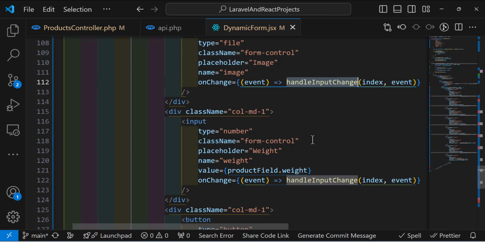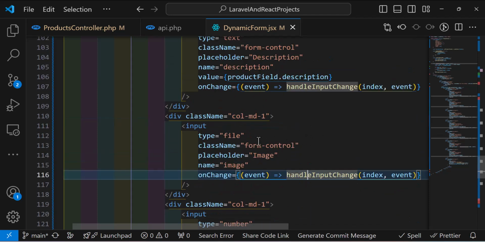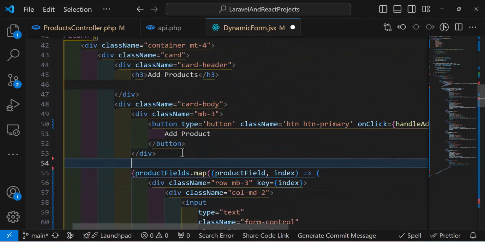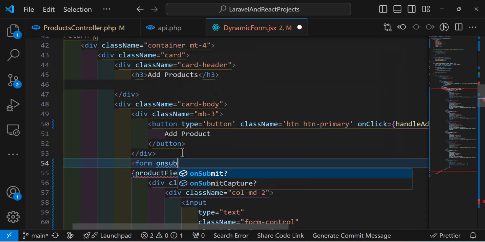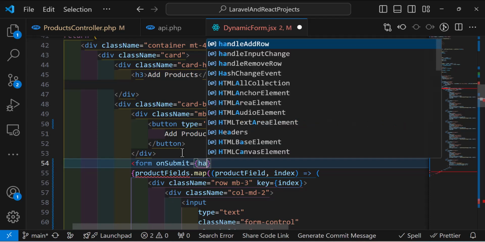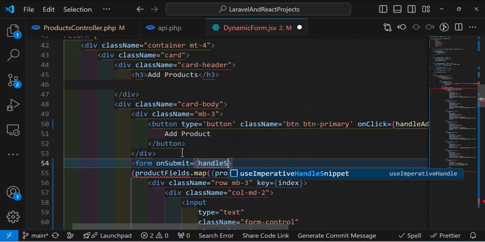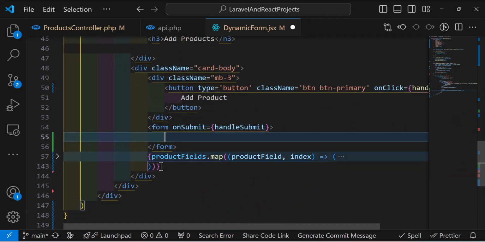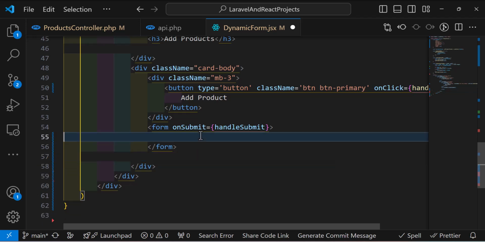So let's go and create a form first, then we will create our function. Let's scroll up on top of our fields. In here let's create a new form. So let's type form, and on submit of this form let's type our function name, handleSubmit. Then let's close this form and let's move all our product fields inside our form.